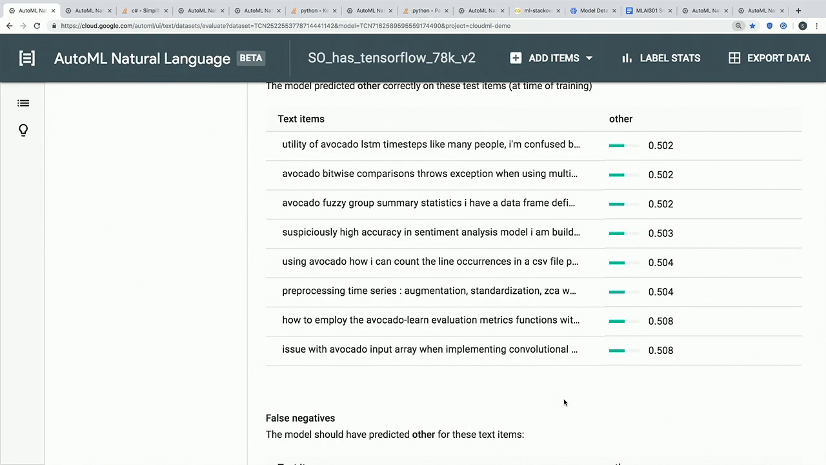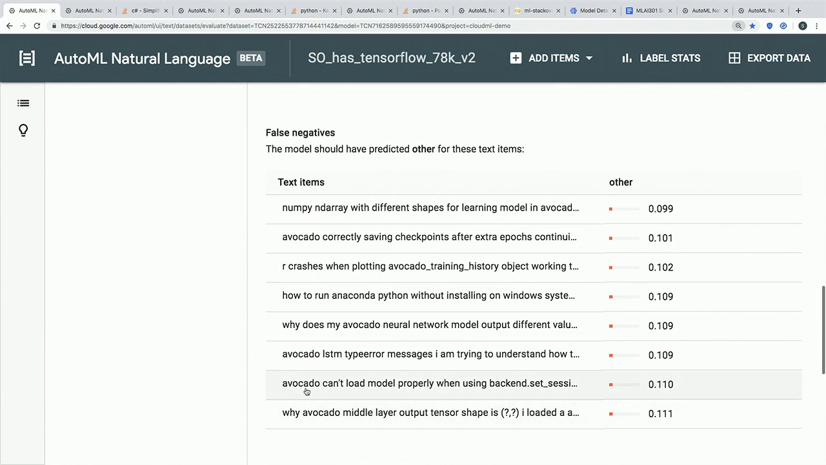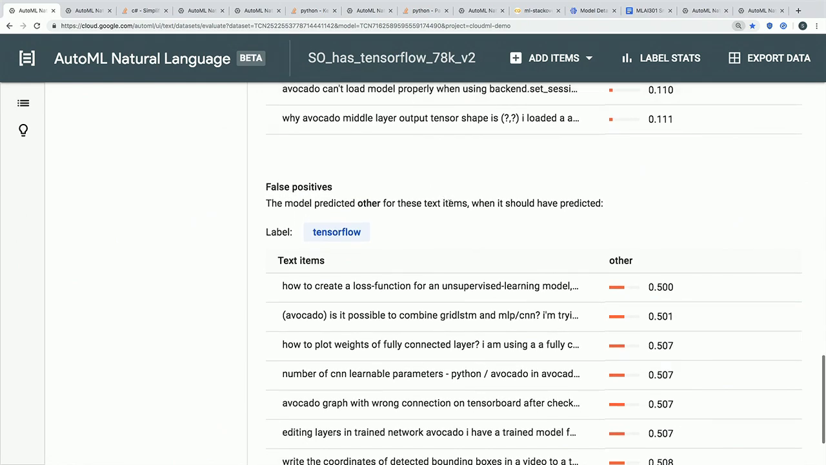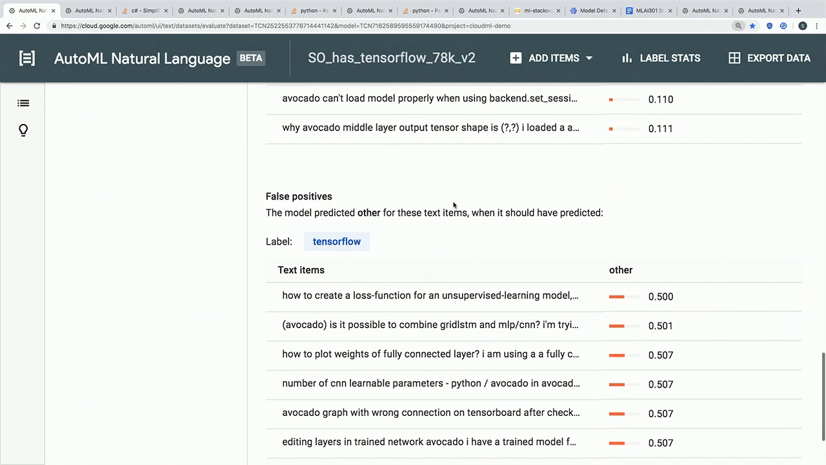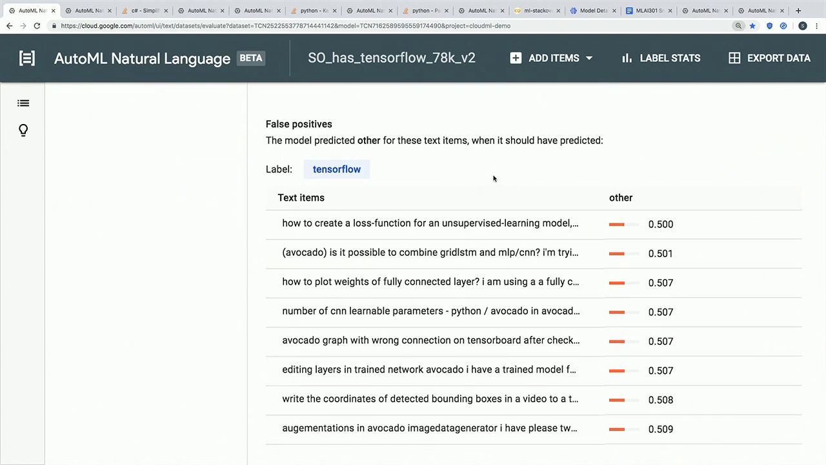I didn't have to write any code to go and identify things like false negatives and questions that should have been predicted other, in this case, but were labeled as TensorFlow, or questions that were predicted as other, but it should have, or the other way around, right? It should have predicted TensorFlow. So we can see some of these questions that are not accurate, right? And then kind of zero in on why that might be. We can adjust our data, we can adjust our approach, we can adjust how we go about this process. And so it's really kind of a useful thing there.